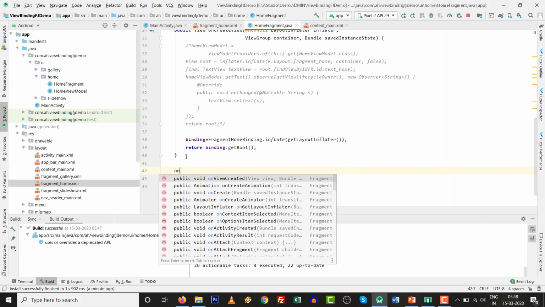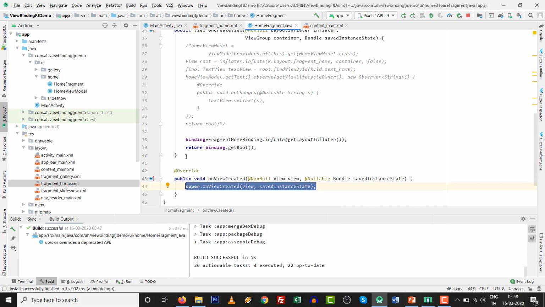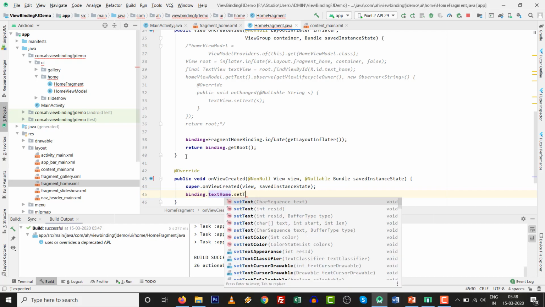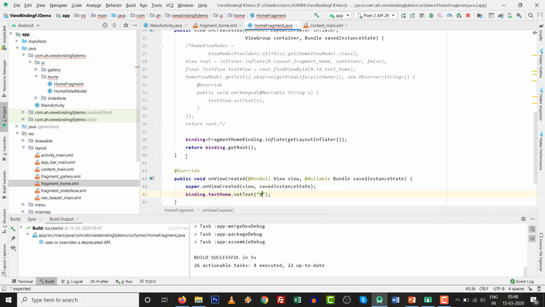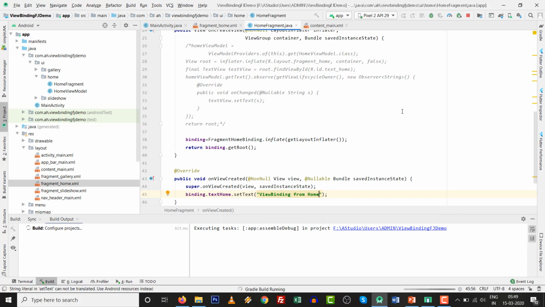We need to override onViewCreated. Over here, without findViewById, we can write textHome.setText, binding, view binding from home. Then we press Shift F10.